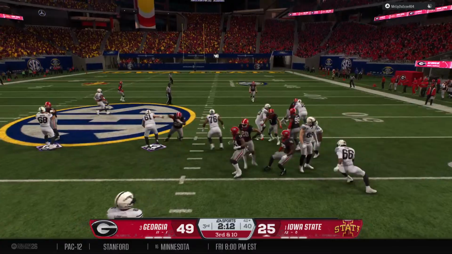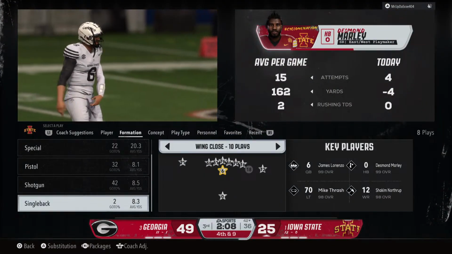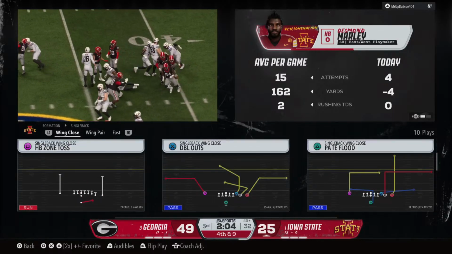Out of the shotgun, he hands it off. Just great job by this defense defending this RPO. They sat back and then they overcommitted to stop the run game, and it works out.